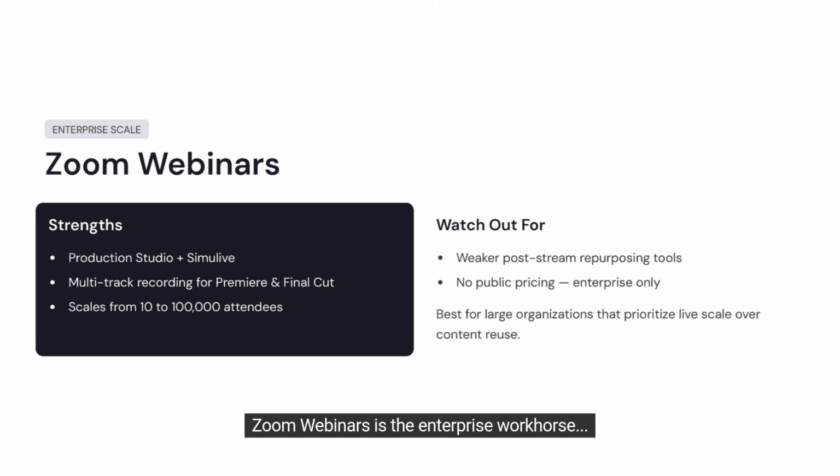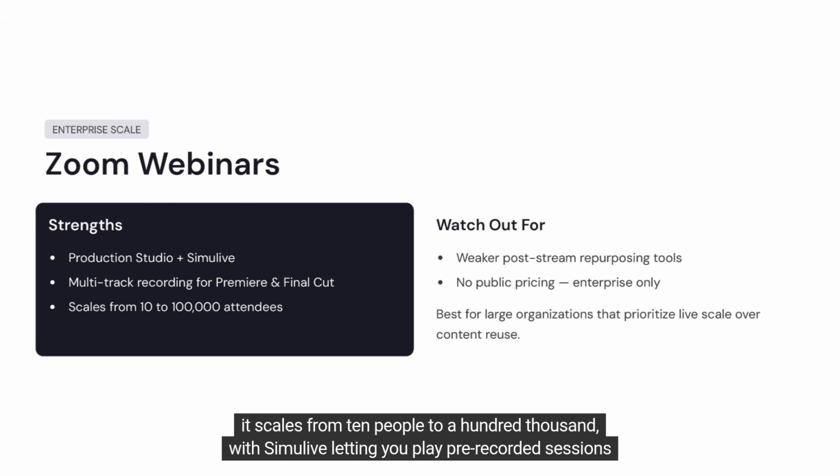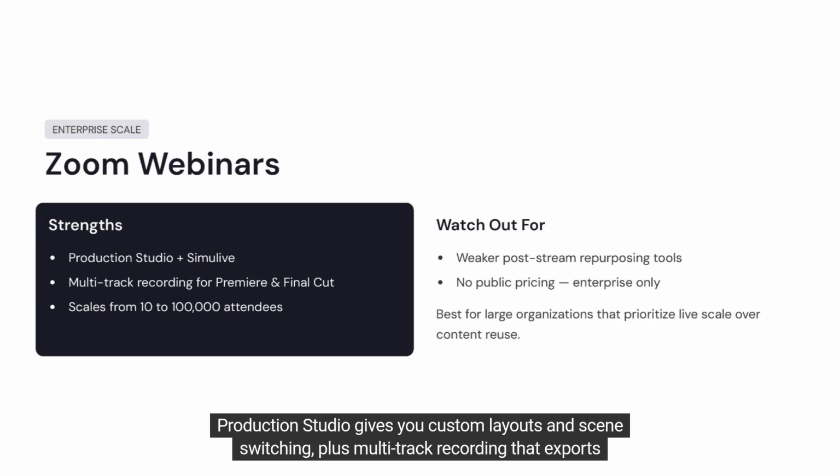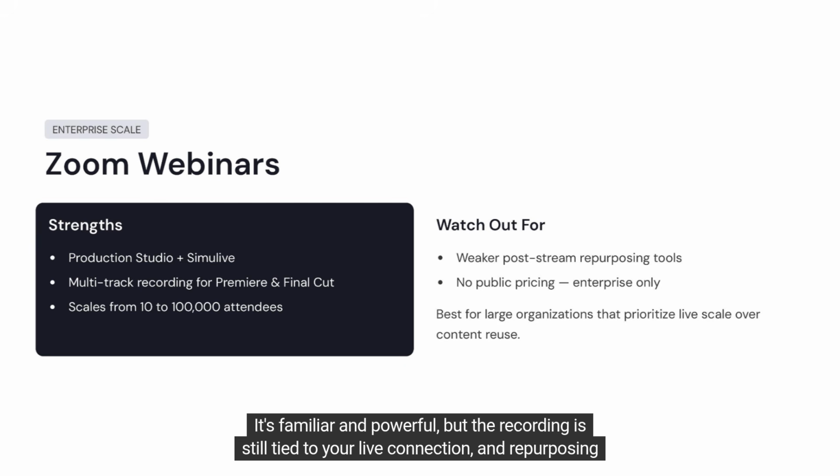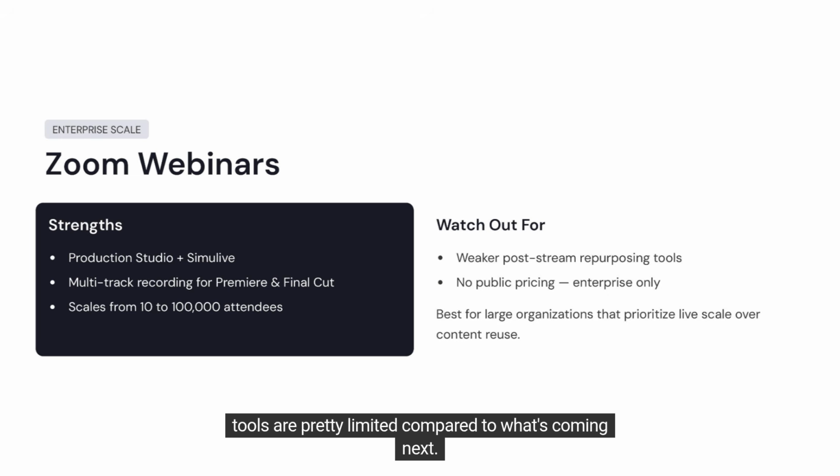Zoom Webinars is the enterprise workhorse. It scales from 10 people to 100,000, with Simulive letting you play pre-recorded sessions like they're live. Production Studio gives you custom layouts and scene switching, plus multi-track recording that exports straight to Premiere or Final Cut. It's familiar and powerful, but the recording is still tied to your live connection, and repurposing tools are pretty limited compared to what's coming next.